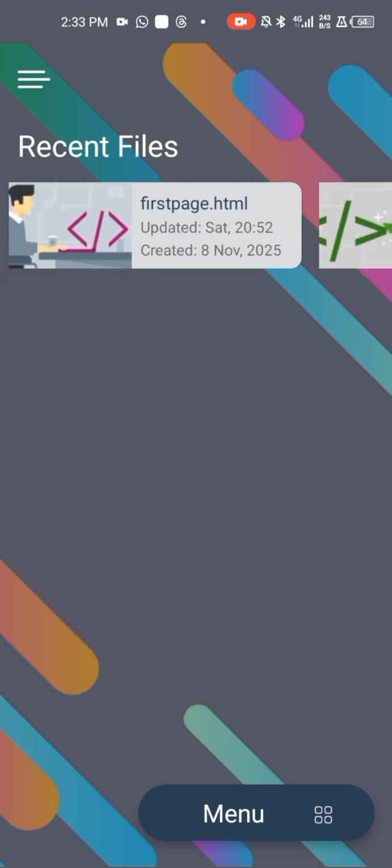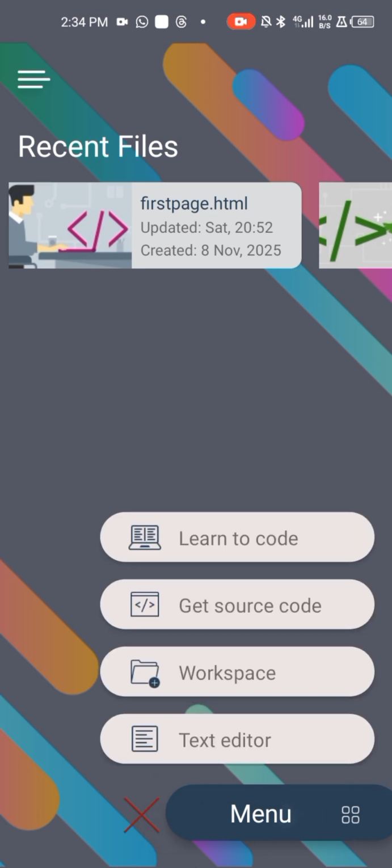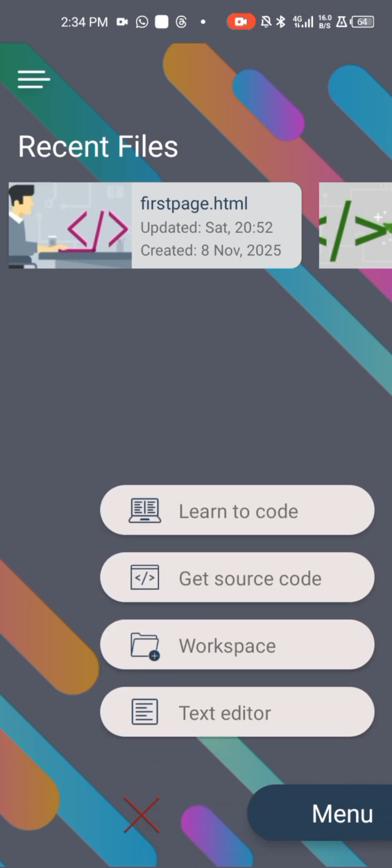If you look at the bottom right of my screen, you will discover that there is a button with a text of menu at the right corner. So I click on it, a pop-up shows up consisting of learn to code, get source code, workspace, text editor. So we are working with workspace. So I click on it.